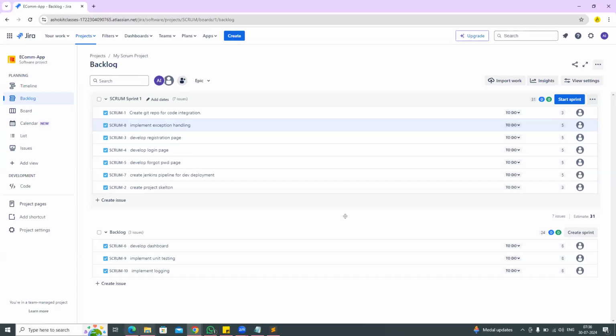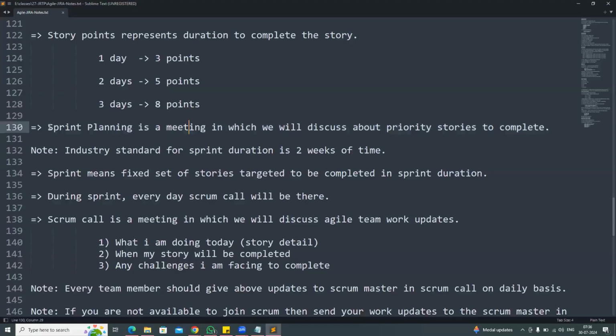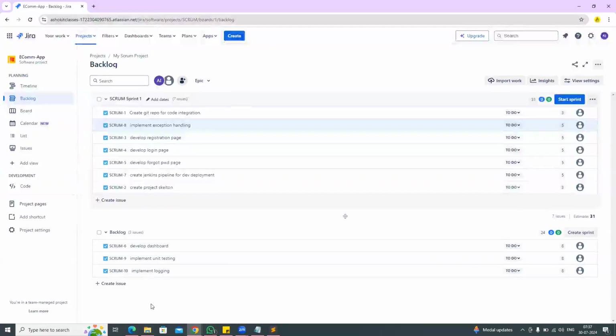From the backlog, you identify the priority stories and add them to the sprint. That is called sprint planning. So in agile methodology, sprint planning will be available. Sprint planning is a meeting in which we discuss the priority stories to complete. In my backlog, there are 10 stories available. Out of 10 stories, I have taken 7 priority stories and added them to the sprint.